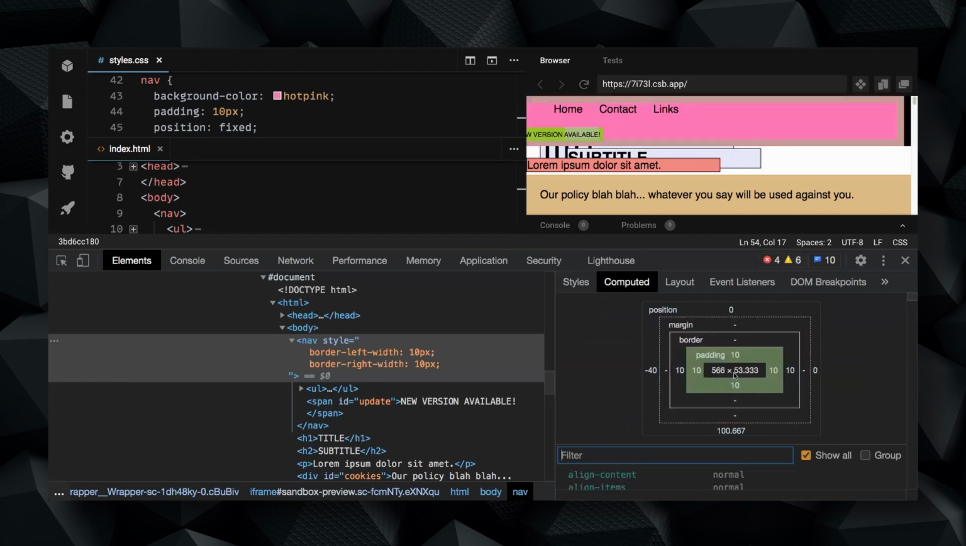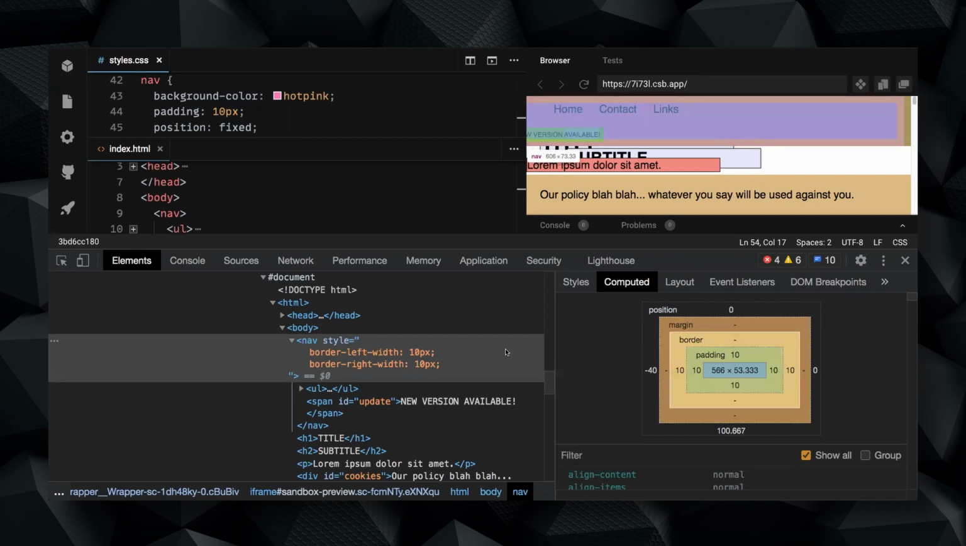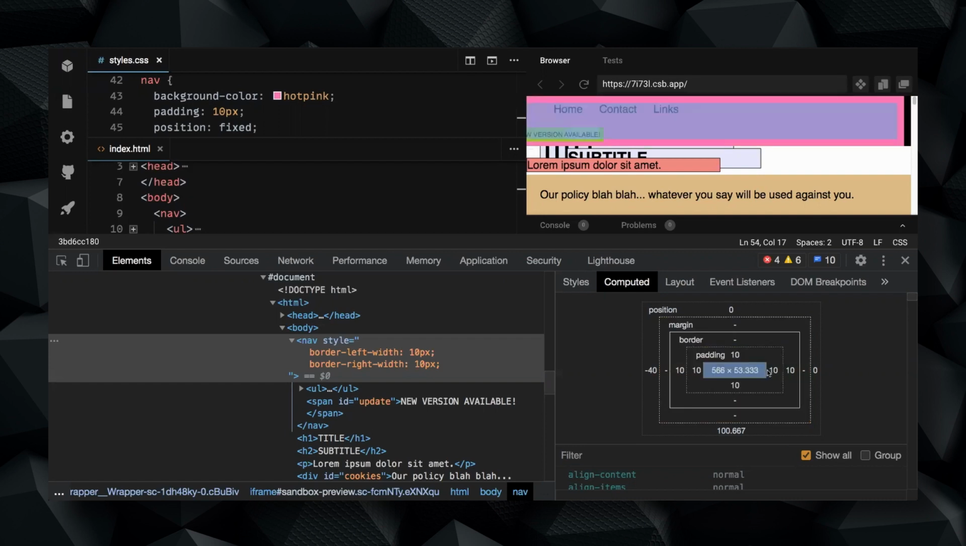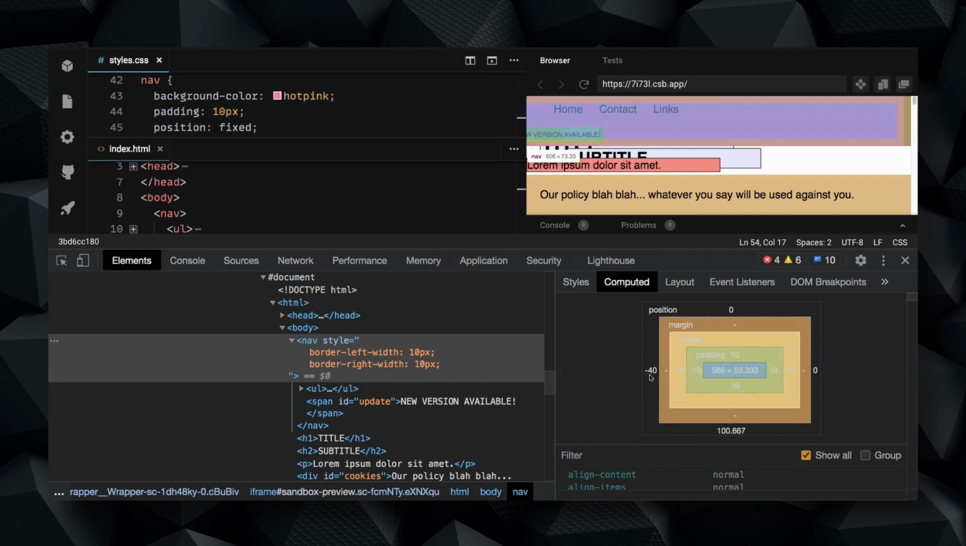So you will see that I have 566, which was taken from the relative width of the container and the viewport. Then I had 10 pixels to the left and 10 pixels to the right that were added to the total width of the element from the padding. And then I had border 10 pixels to the left and 10 pixels to the right. And these were added up to the initial width. So instead of having 566, which was relative to the viewport width, I now have 606, which is 566 plus 20 plus 20. And that's why I get this position minus 40, because this 10 pixel here, this 10 pixel here, this and this add up to 40.